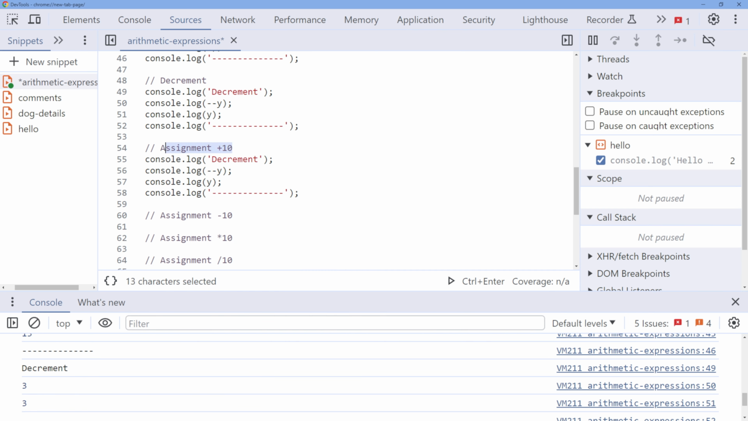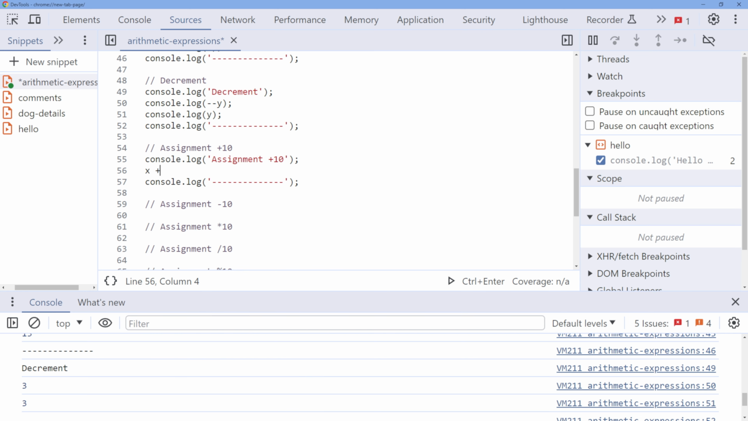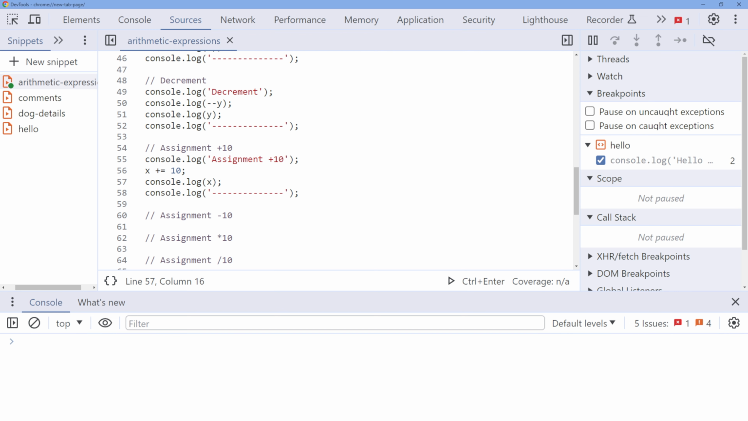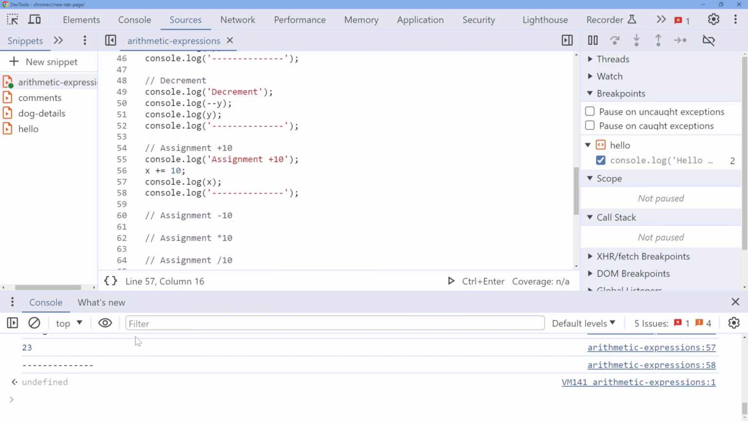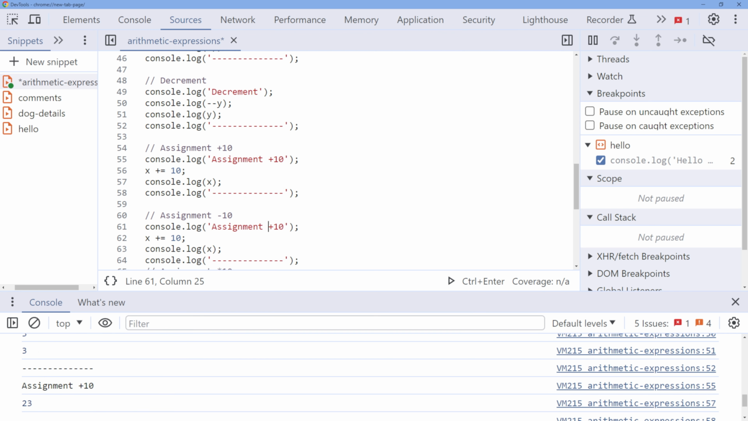Finally, we have assignment operators combined with arithmetic operators. This code demonstrates the assignment operator x plus equals 10, which is equivalent to x equals x plus 10. We can use x minus equals 10 to subtract 10 from x.